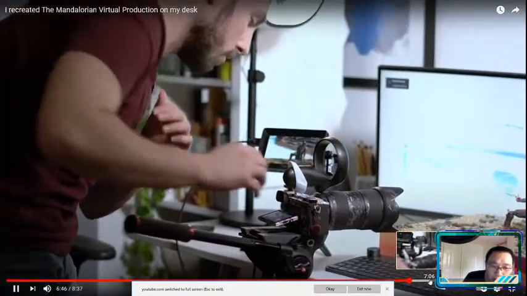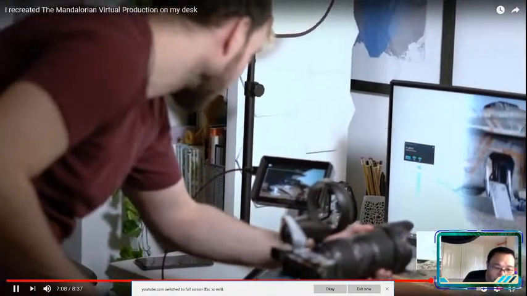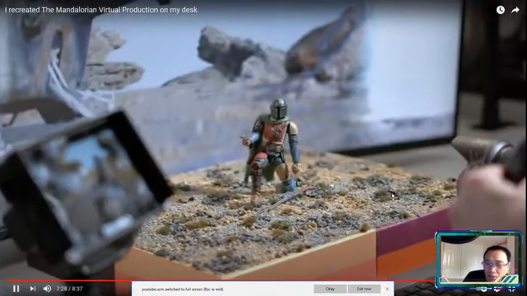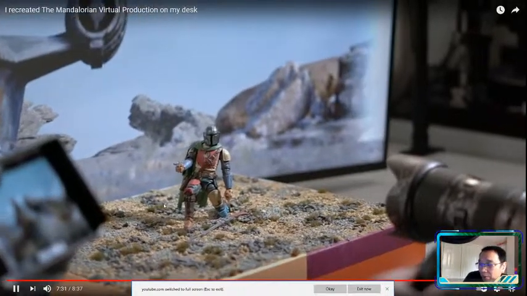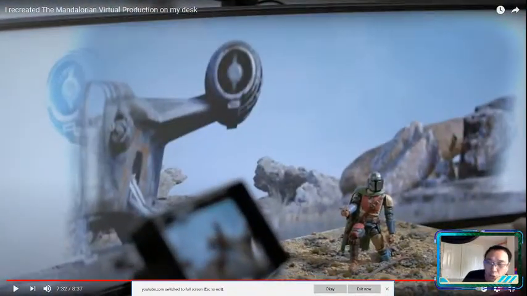Let's go over to the end result. So he's got a little bit higher end camera kit, right? Let's sort of ignore that for a second, because you can do this with your iPhone. All he's doing is using a curved monitor as his LED screen, which is perfectly fine, and obviously an action figure, et cetera.